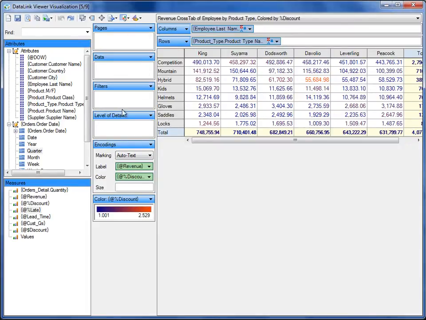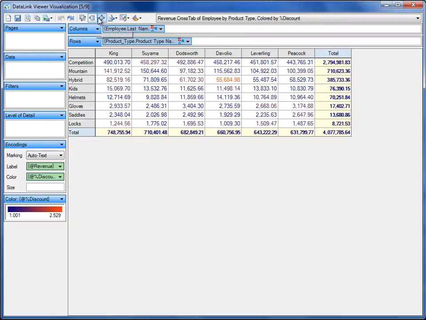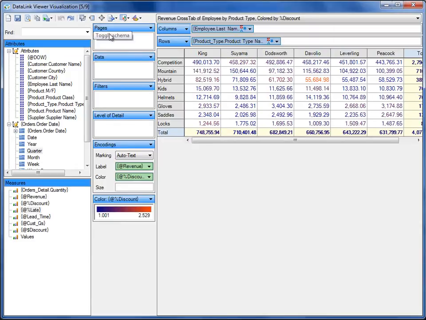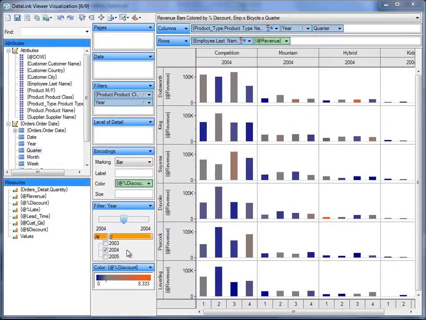If I want to maximize the use of the screen real estate, I can toggle the schema on the left-hand side, and I can also remove all the shelves, all the cards that you see here and the shelves at the top. So a click on that option would really clean up the display. I'm going to bring those things back. If you save a layout, the state, the hidden or visible state of all these elements on the screen is remembered. This visualization is filtered on the year dimension to just 2004.